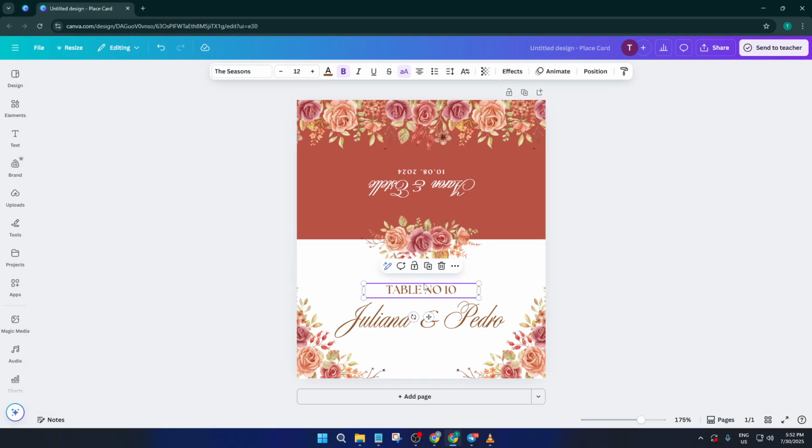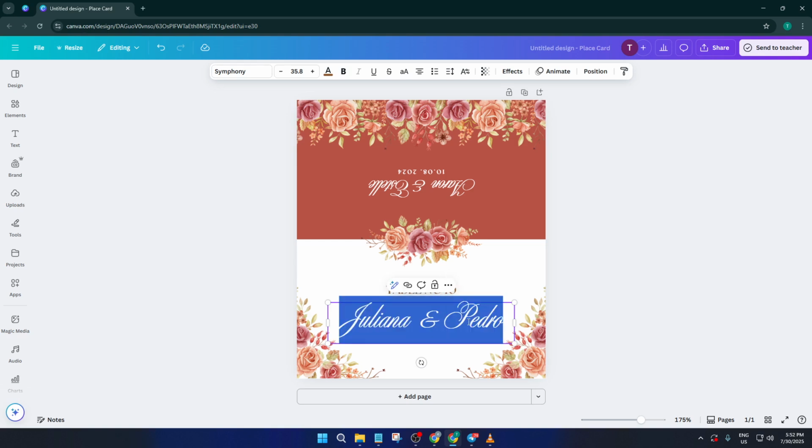Once you've clicked on a template you like, Canva will open it up for you to customize. This is where the magic really happens. You can swap out the sample names for your actual guest names. Just double-click the text, type in the name, and you're good to go. Want to change the font or font color to match your wedding theme? Simply select the text and pick from hundreds of font styles and colors. Don't be afraid to try a few options. Sometimes even a small tweak can give your cards a whole new vibe.